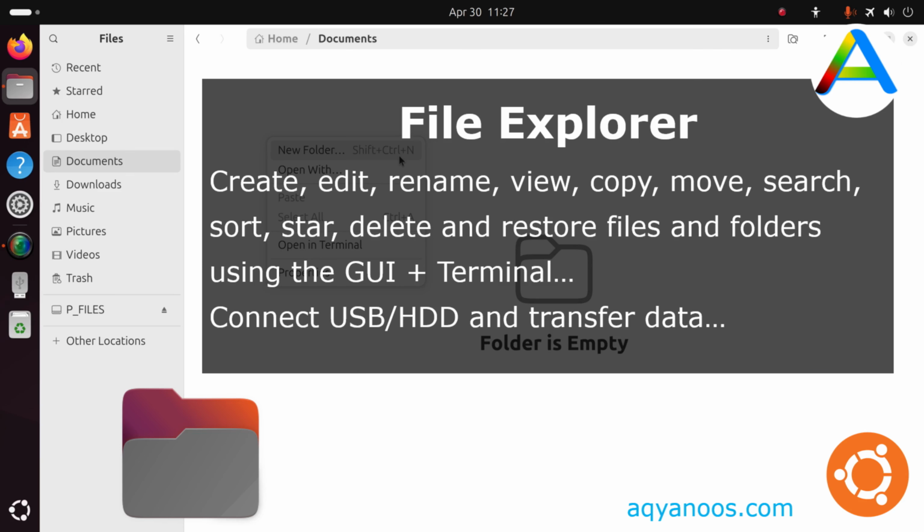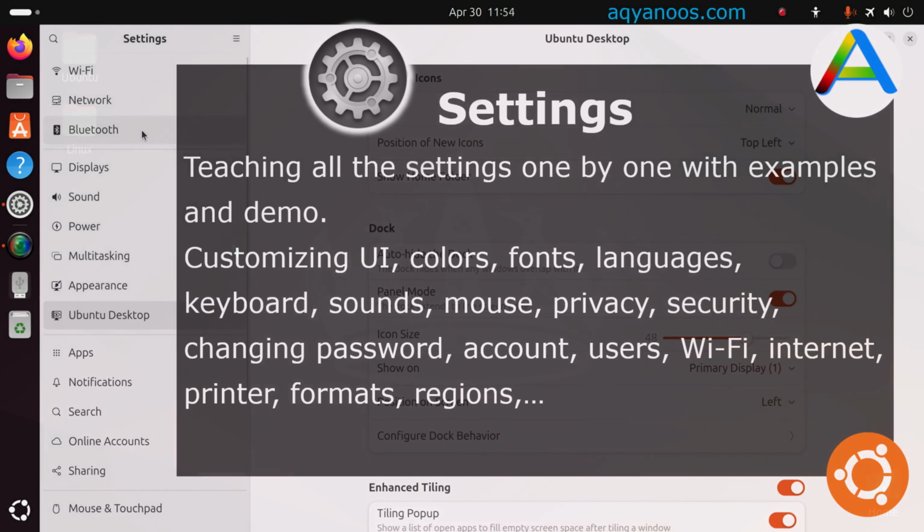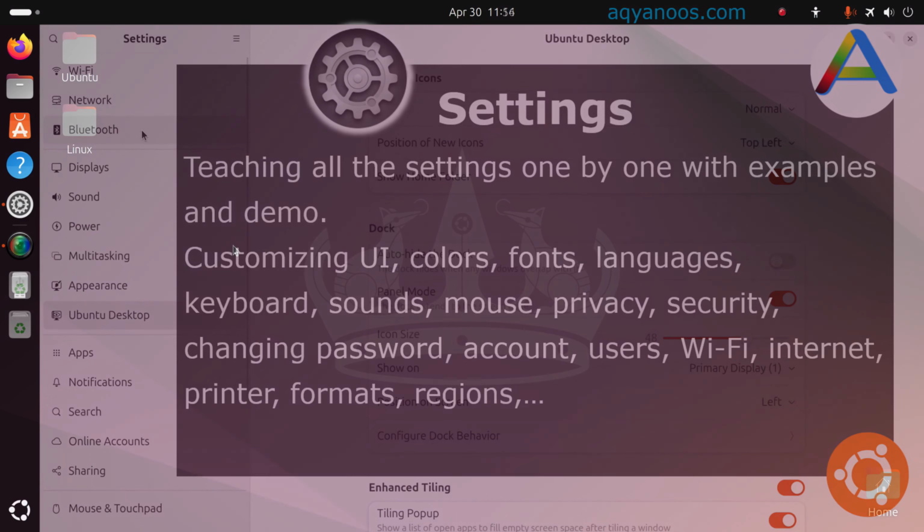First, the File Explorer. You will learn how to create, edit and read files and folders. Then settings, customizing the user interface and the look of the Ubuntu operating system, and changing the settings to protect it and secure your files, your data, and making Ubuntu yours.